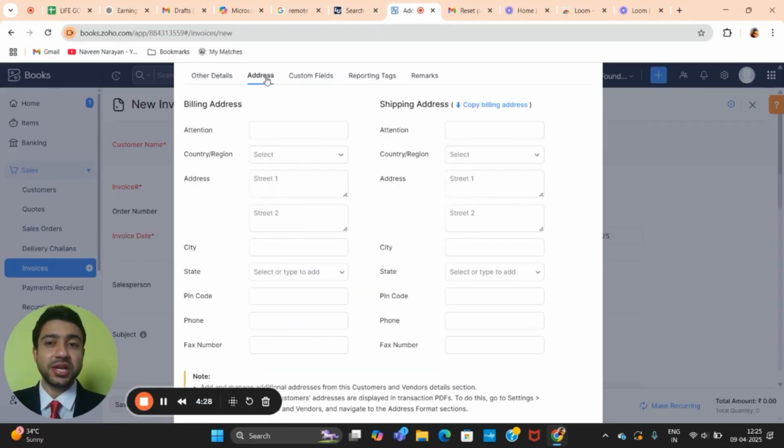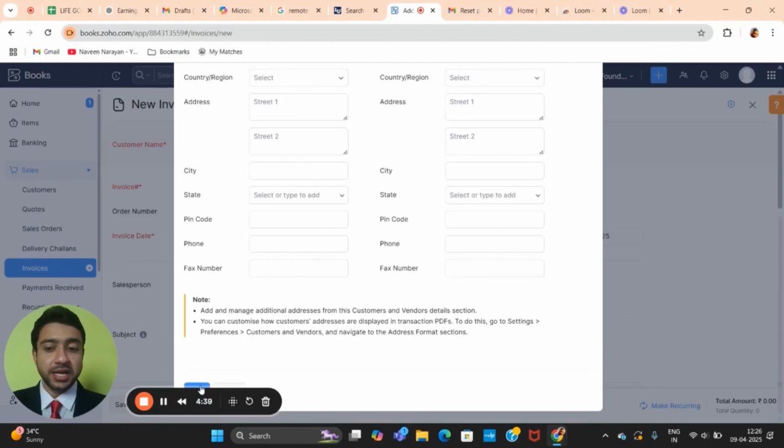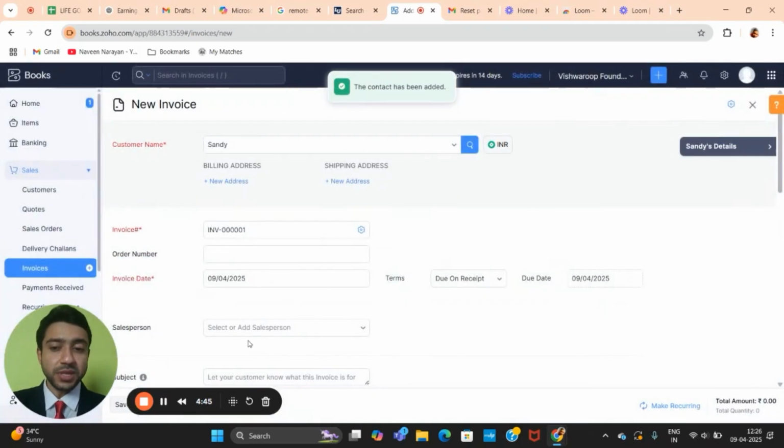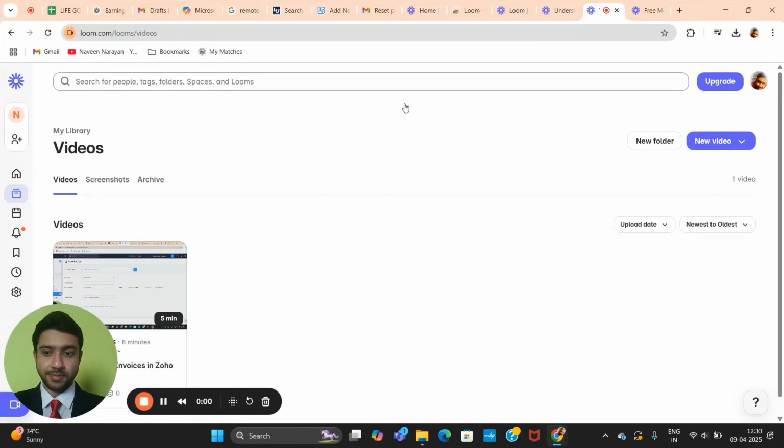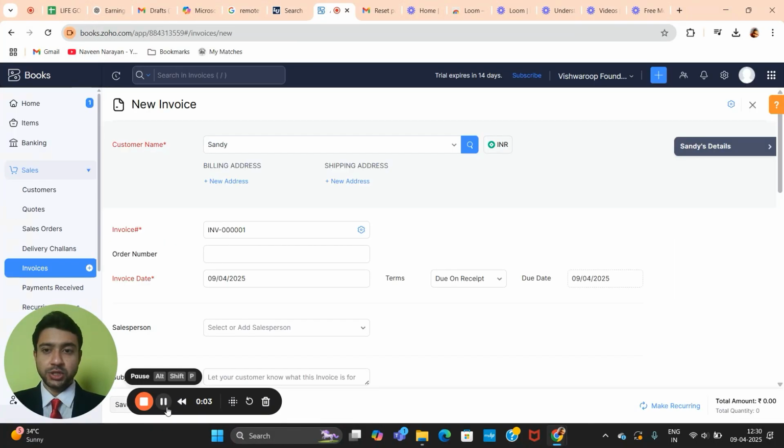Similarly, you can check the customer's details such as billing address, custom fields, reporting tags, and remarks, and write them down if you want. Now I'll click save, and then I will jump directly into showing you how to record a new invoice. So I have clicked here on Sandy's name.